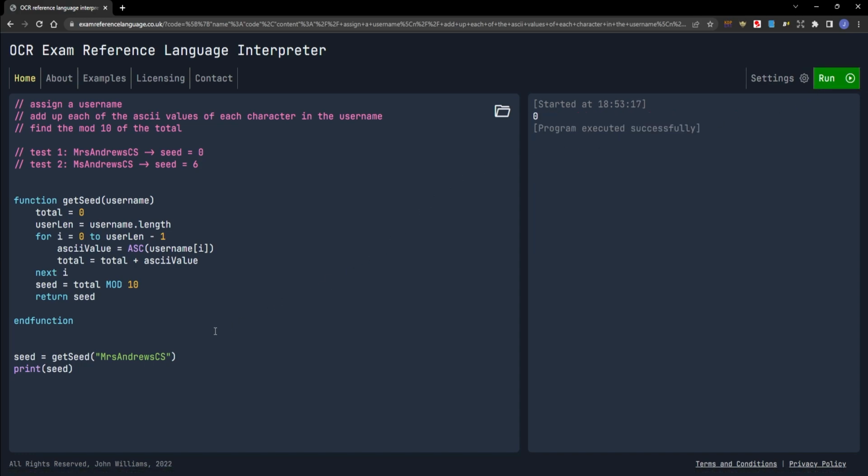and we'll see that Mrs. Andrews CS, the seed is 0. So that seems to have worked. So now we can change this to Ms. Andrews CS, and hopefully, we'll keep hoping, that returns a 6, which it does. So we've run our 2 test conditions and they have both passed.